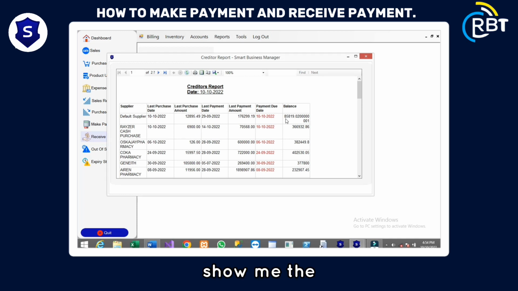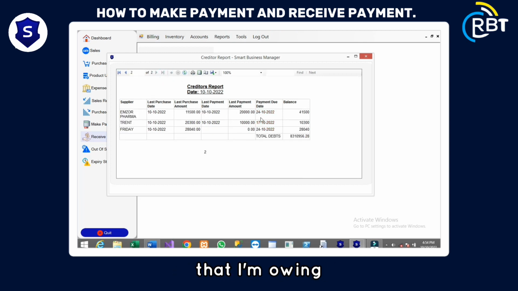It's going to show me the total amount that is outstanding. It's showing me the suppliers' names in a list, so it shows me all the persons that I'm owing, and at the end it will show me the total amount that I'm owing. This is the total amount I'm owing, 8.3 million. It's going to show me the last purchase date and the last purchase amount. It's going to show me the last time I paid this supplier, the last date, and the last amount I paid, and look at the payments due.